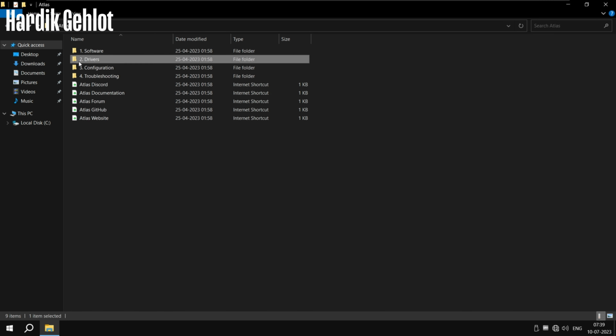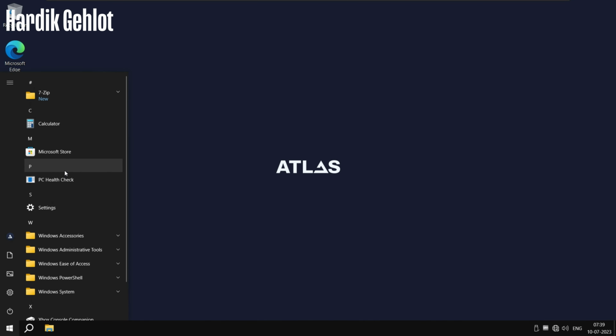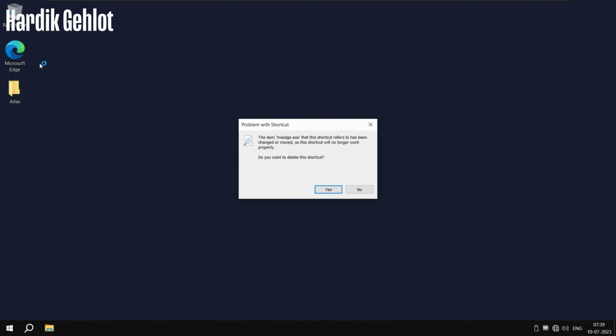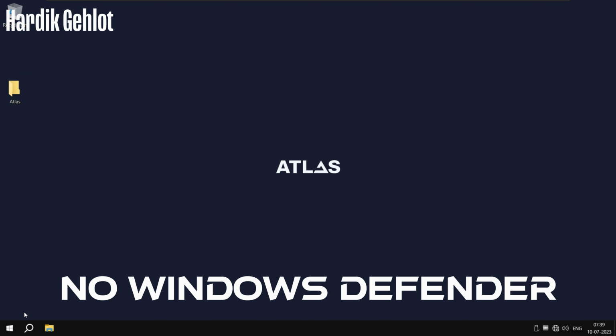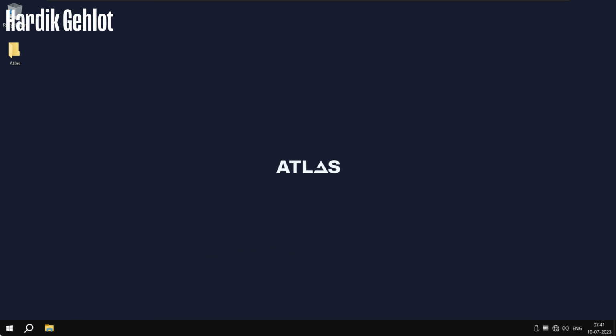From Atlas folder on desktop, you can further customize it. We have Microsoft Store and some other important Windows software, but we don't have Windows Defender. That's why CPU usage and RAM usage is very low. So this is how you can install Atlas OS in VMware.